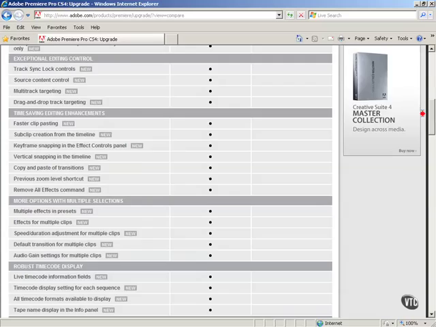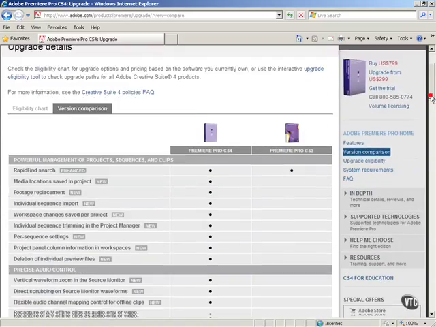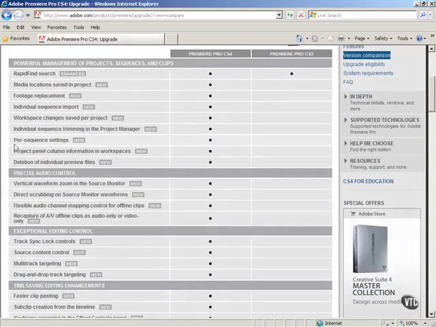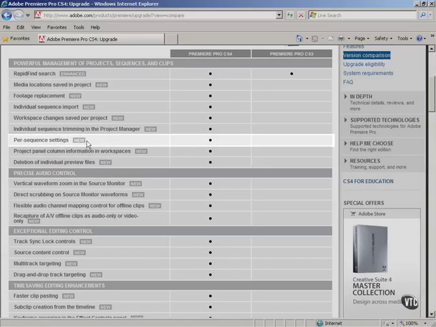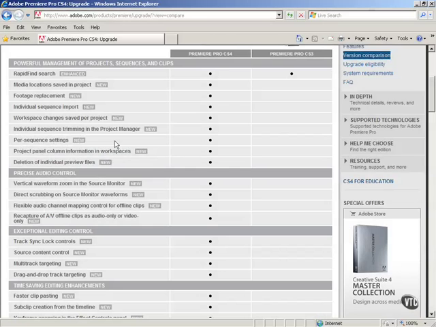I'll just go back to the top of the page. Here, under the first section, notice this subcategory called Per Sequence Settings. I find this improvement very useful when making a film, so let's look at it in more detail. In previous versions of Premiere Pro, once your sequence settings were integrated at the inception of your project, you were pretty much limited to those settings.